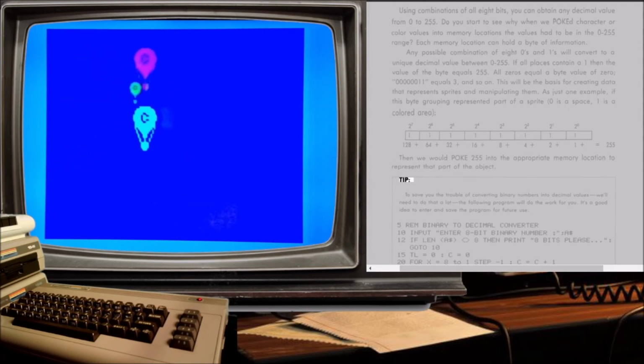To save you the trouble of converting binary numbers into decimal values, which we'll need to do a lot, the following program will do the work for you. It's a good idea to enter and save the program for future use.